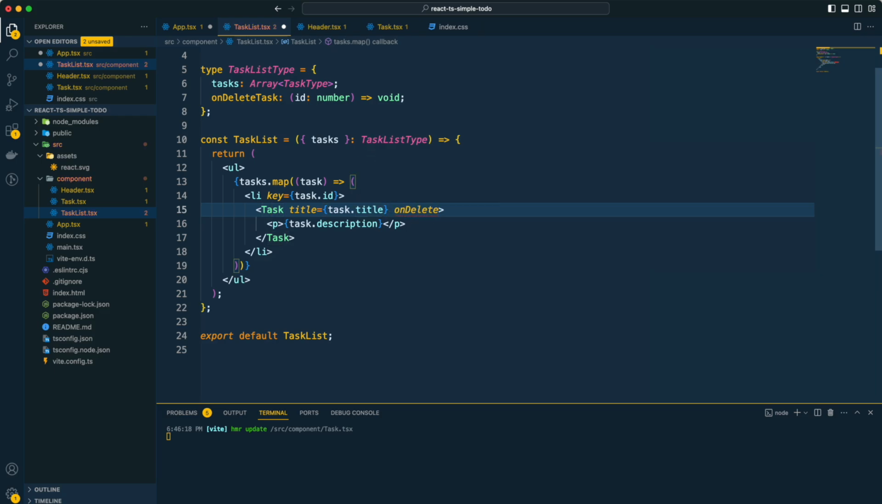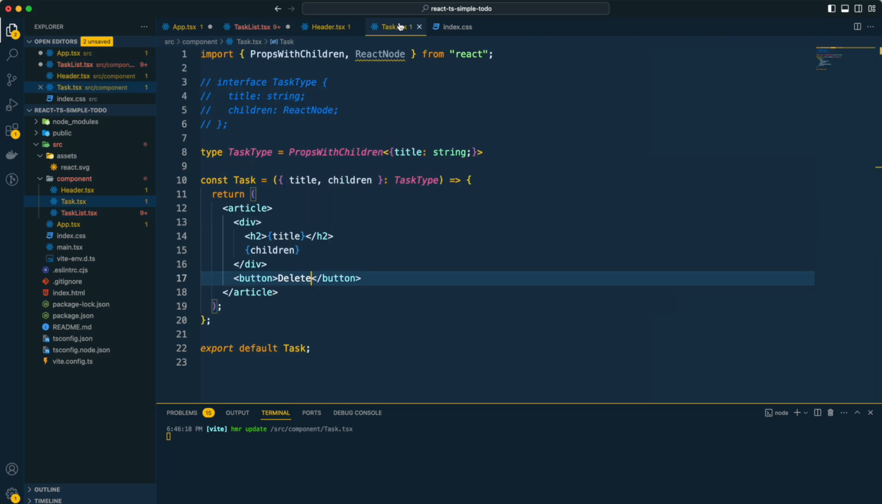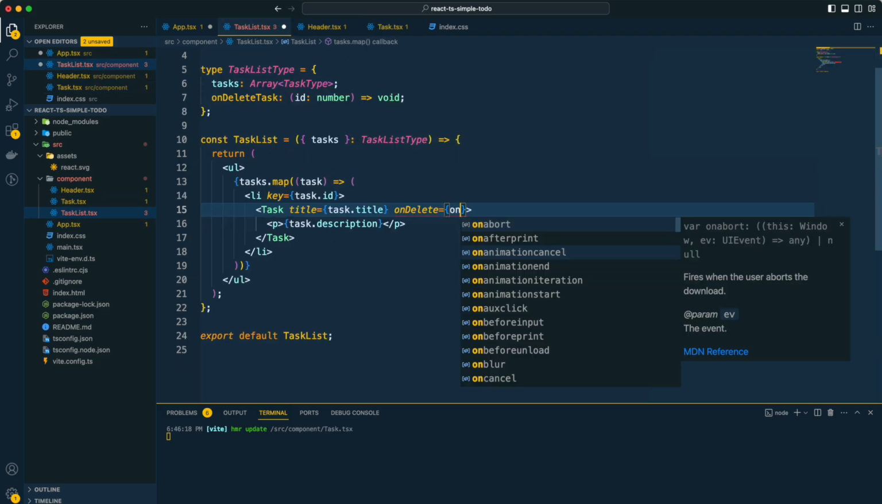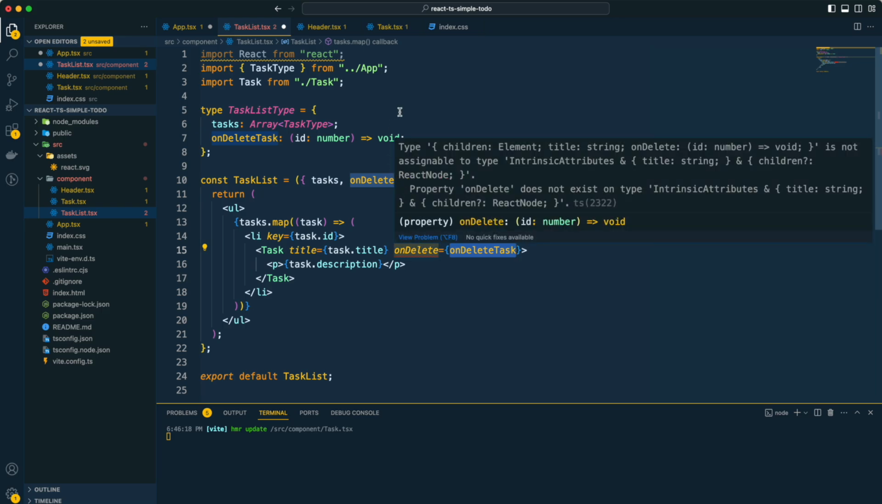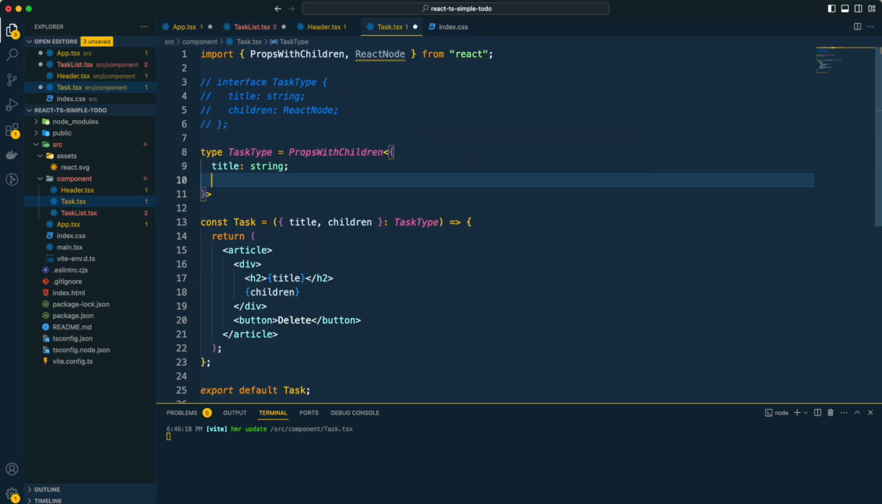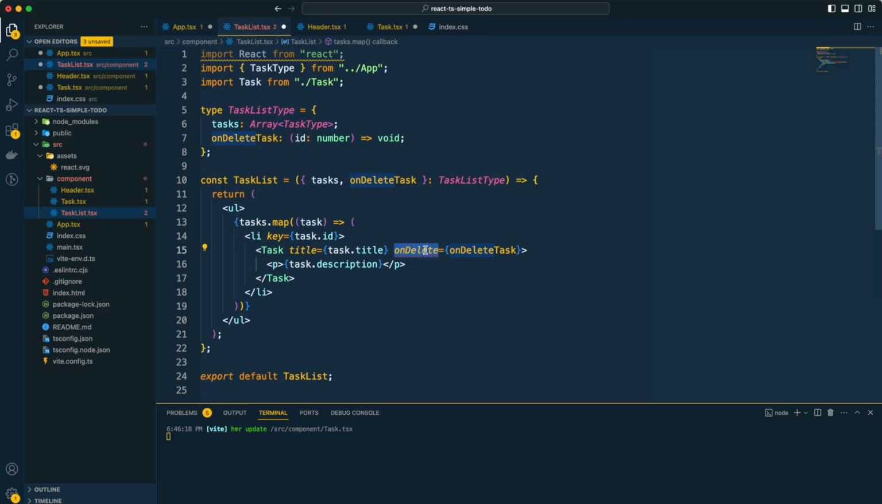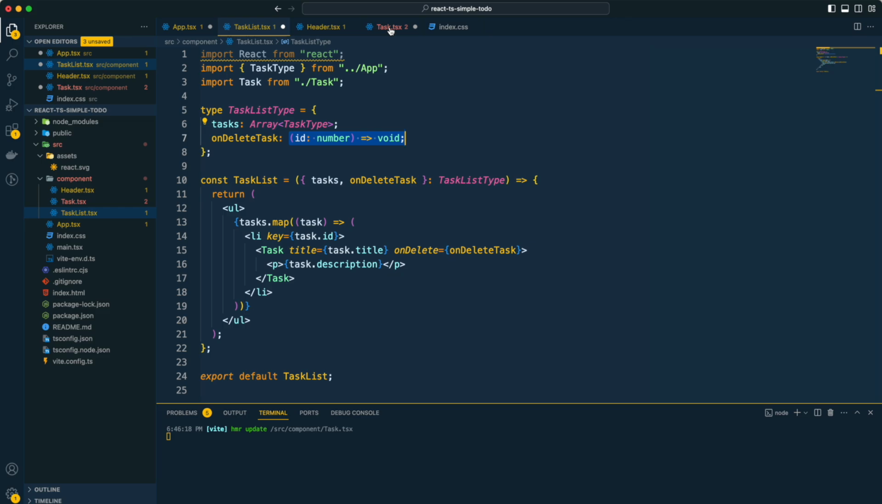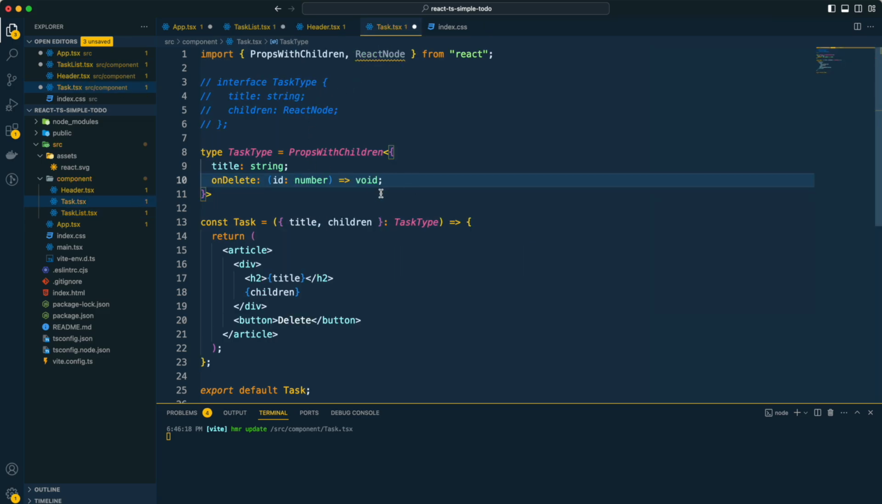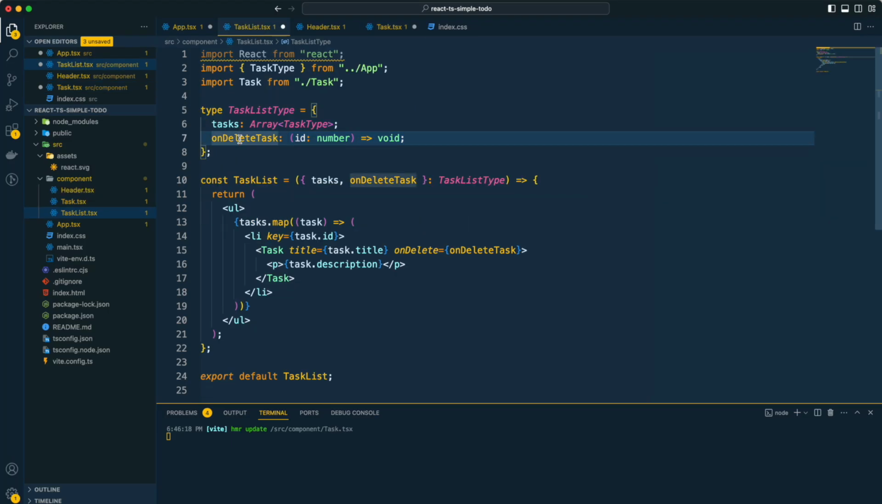Let me create another prop which we need to define in this task component, and here I can add this onDeleteTask, but before that let's add it here and then we can add it here. Now let's accept this onDelete prop in this task component. So here it will be onDelete and it will be similar to this. So I have just copied it and pasted here, and here I am using onDelete, here I am using onDeleteTask because that is the prop we have defined.